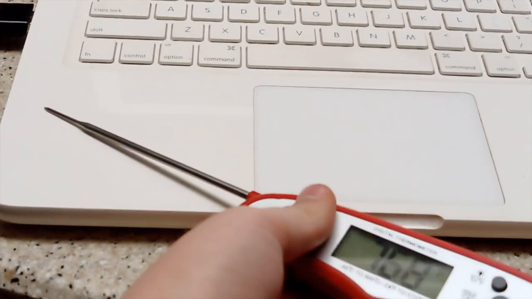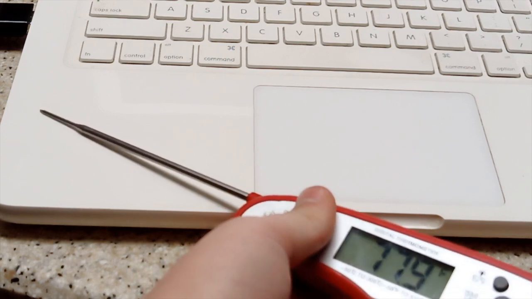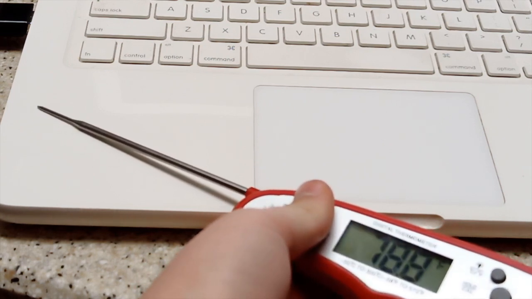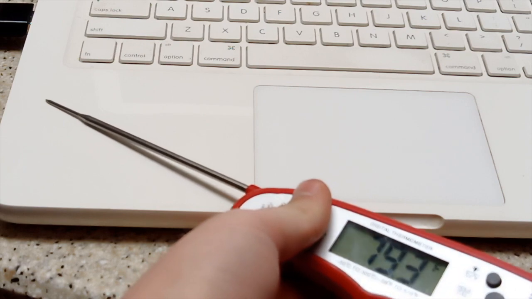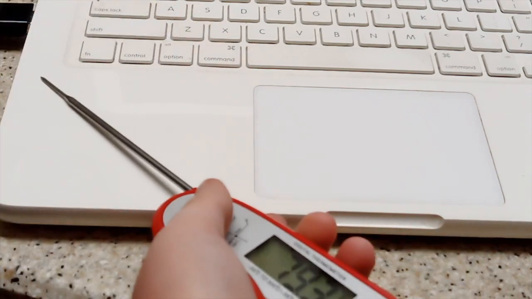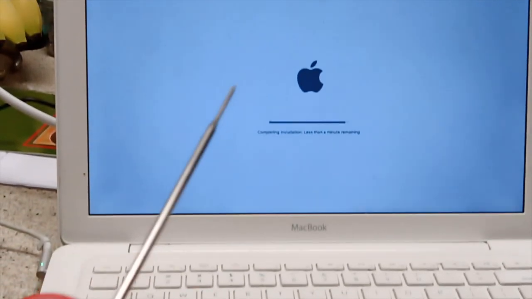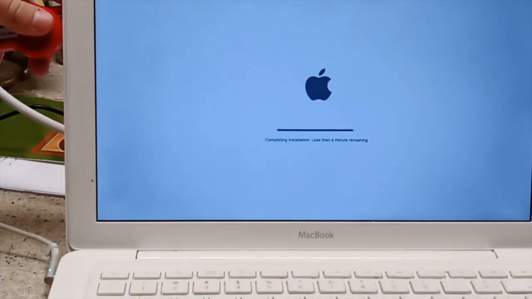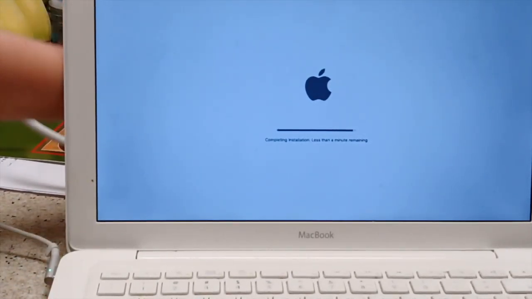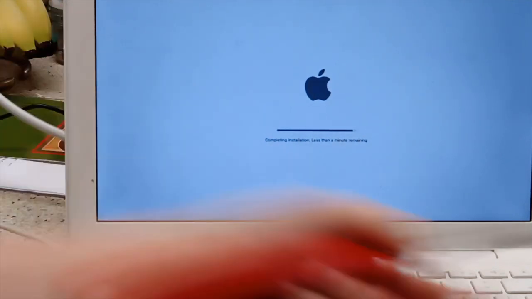I touch it to the base. The air temperature is like 70 degrees, in fact. Yeah, it's like 67. This thing is running pretty hot. Yeah, it's pretty warm. Not too warm, but pretty warm. Let's check the... Okay, so it has like a minute remaining. Or less than a minute remaining. Actually, the back isn't too hot.